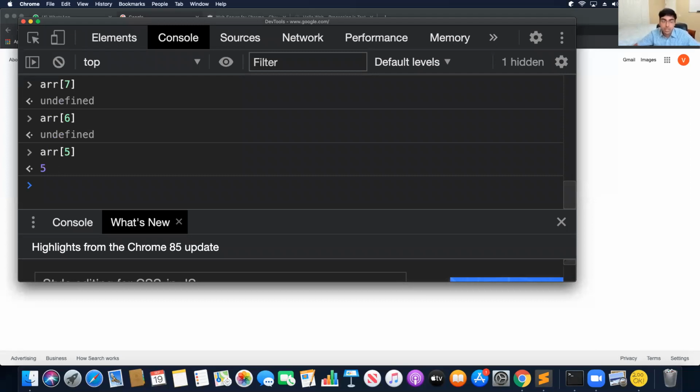So what does the modulo operator do? We'll say 6 modulo 6. What is that? Oh, that's 0. Why is that 0? Because whenever you divide 6 by 6, the remainder is 0. And the same thing we can do with 7. So 7 modulo 6, the remainder is 1.